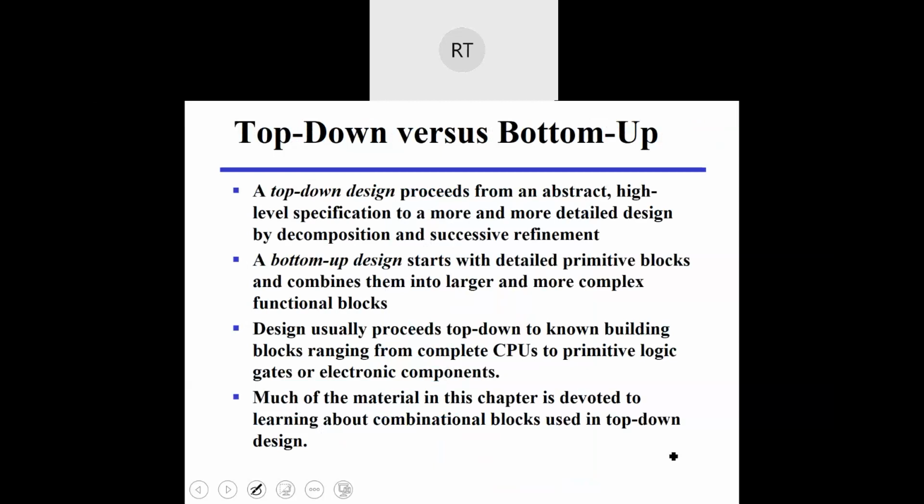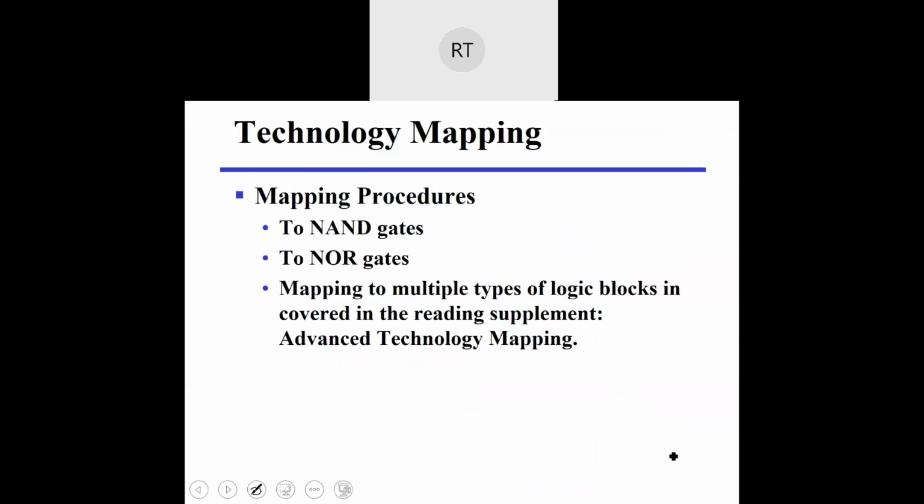Bottom up, you start from the lower level of detailed primitive blocks, and then you combine them until you reach the more complex functional blocks. So it is up to you. How do you want to design? You can design bottom up or top down.